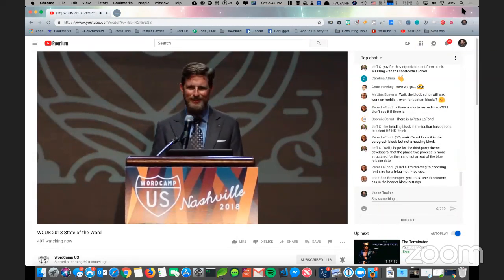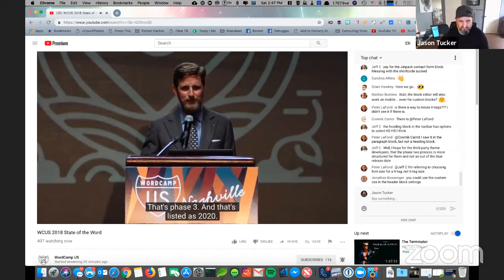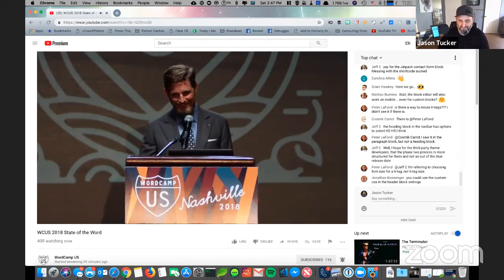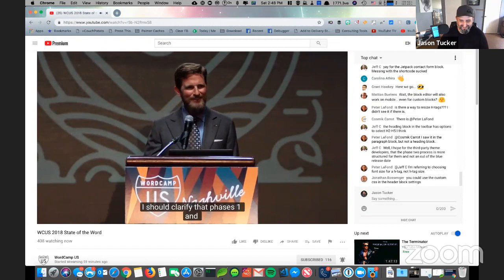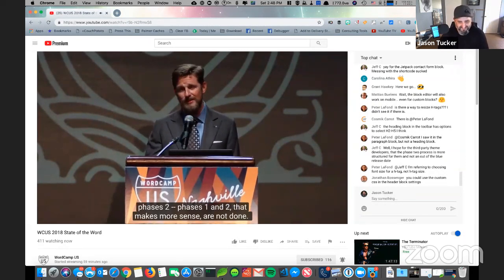You might notice that this is listed as 2020. I should also clarify that phases 1 and 2 are not done. Don't worry, developers. Everyone is not leaving the editor and moving away from the things inside of post content. There's a lot more work to do there. And in fact, the next sort of minor update.